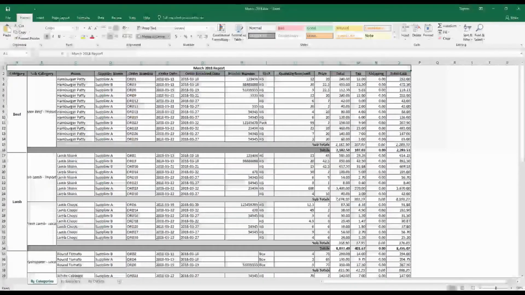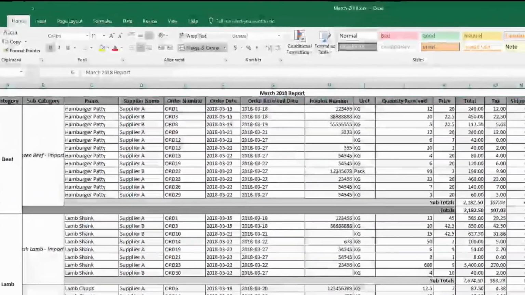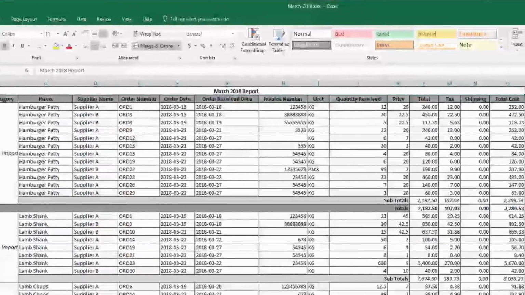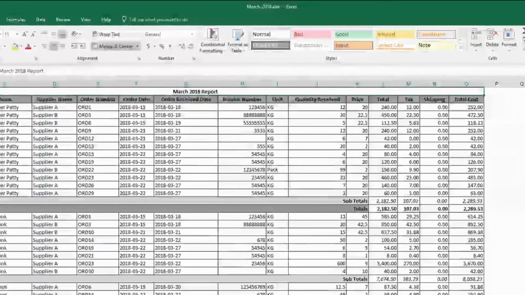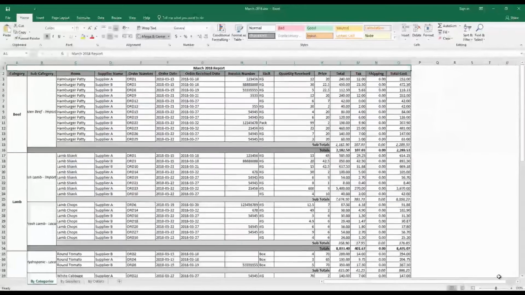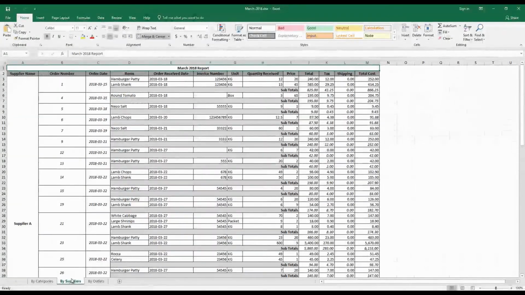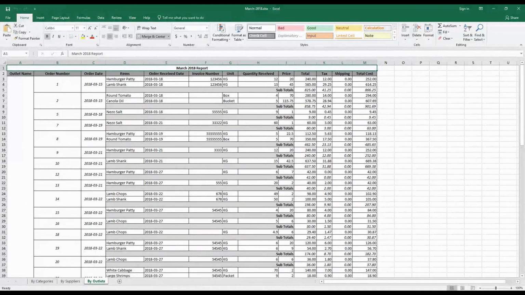You can see your complete purchase history for the particular month, including the items purchased, supplier, order details, purchasing details, and the grand total. You can also view the report by category, supplier, and quotes by clicking on the tabs below.